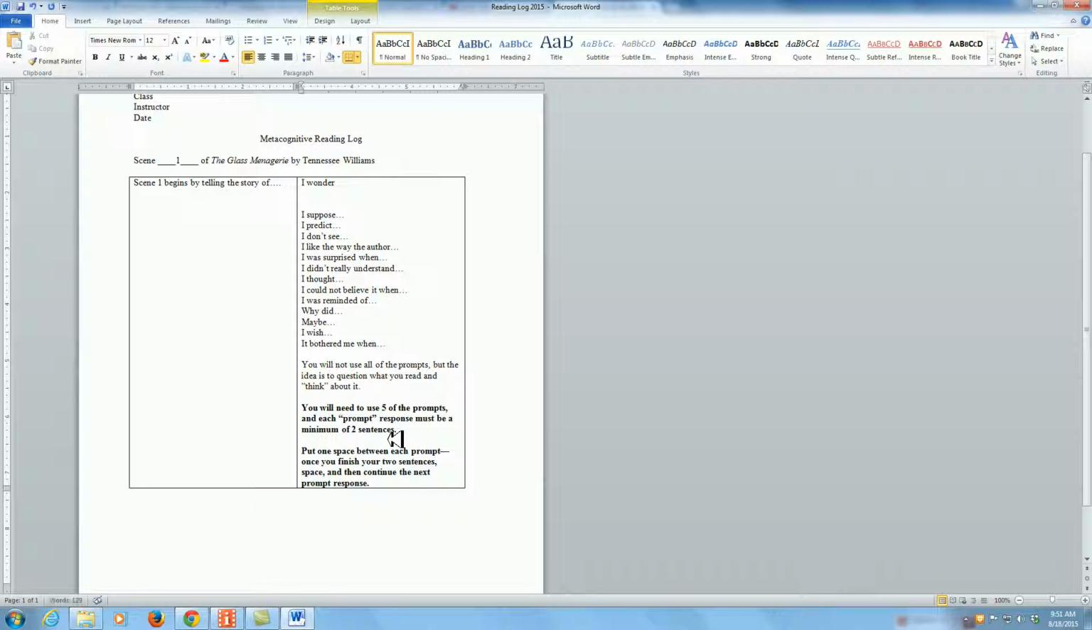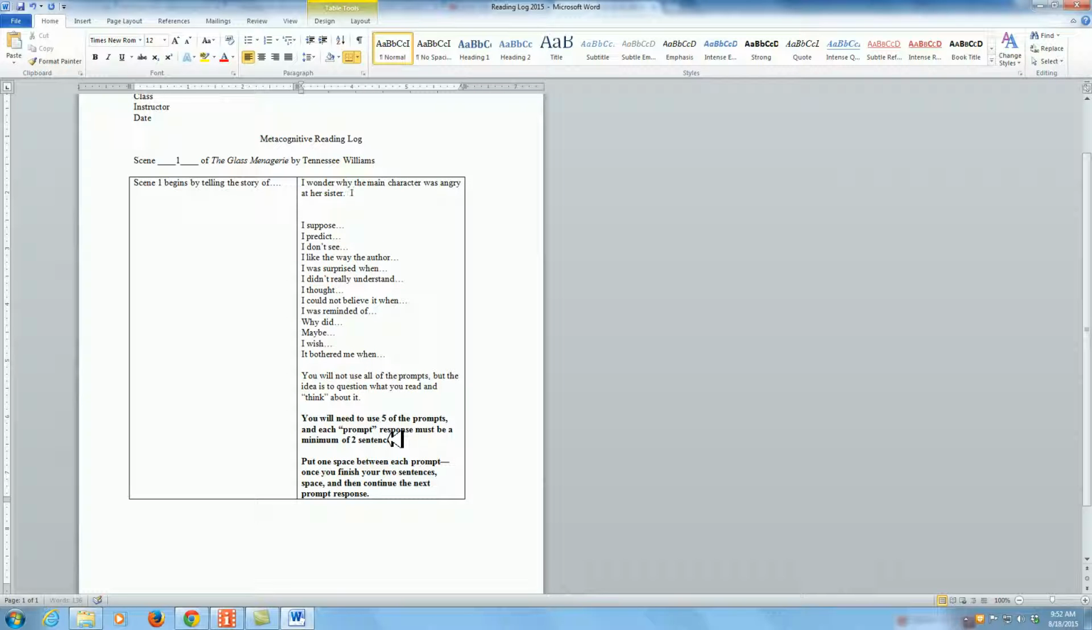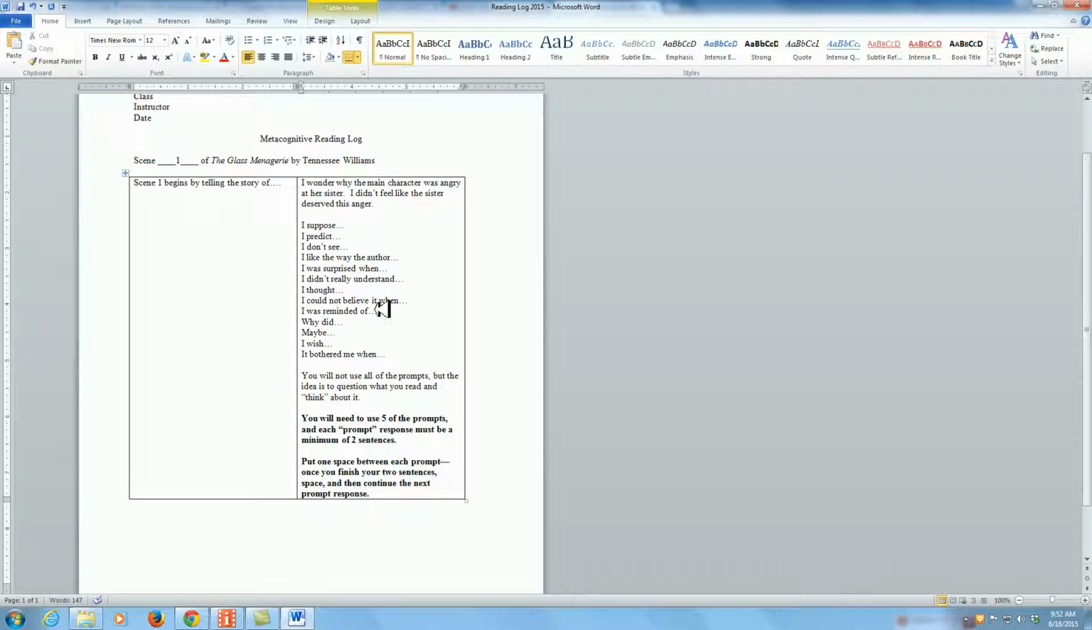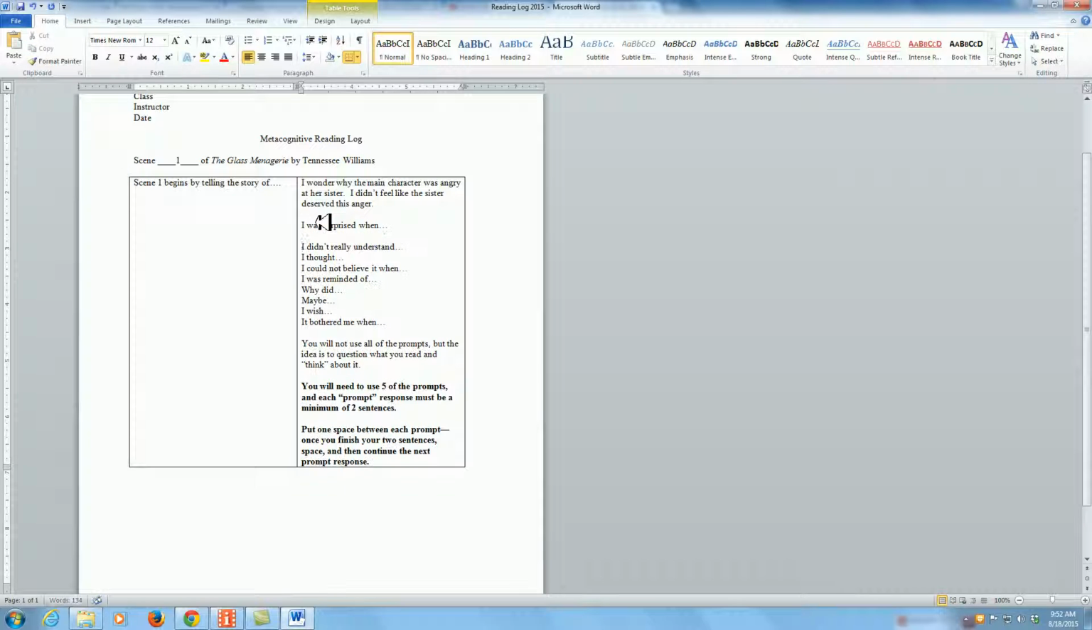You'll basically finish the statement. For example: I wonder why the main character was angry at her sister. I didn't feel like the sister deserved this anger. After you've typed your 2 sentences for your prompt, leave a space before your next choice. Whatever prompt you choose, delete out what you don't use and complete the statement.